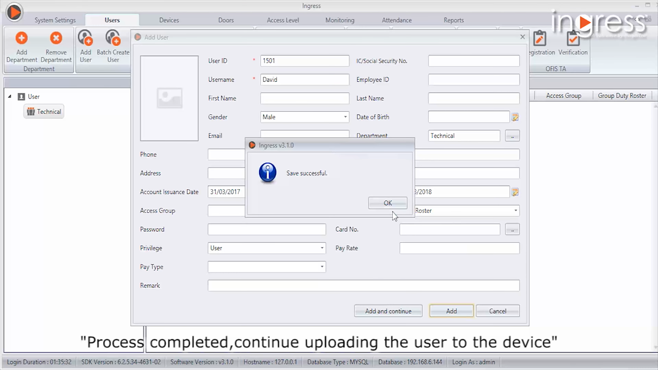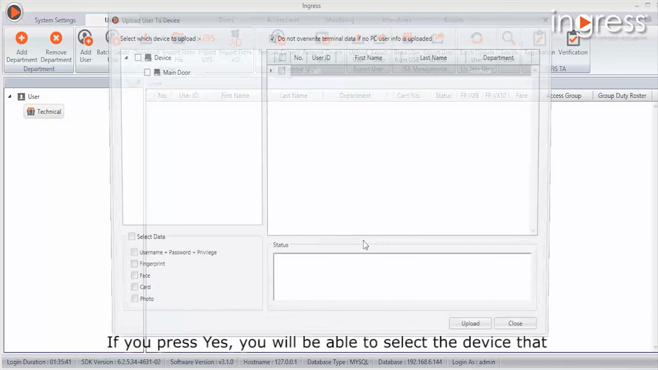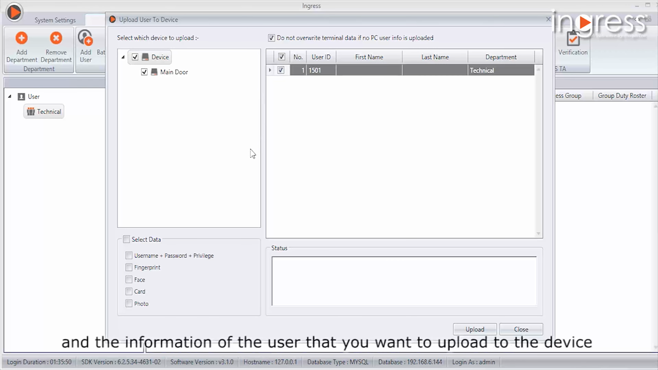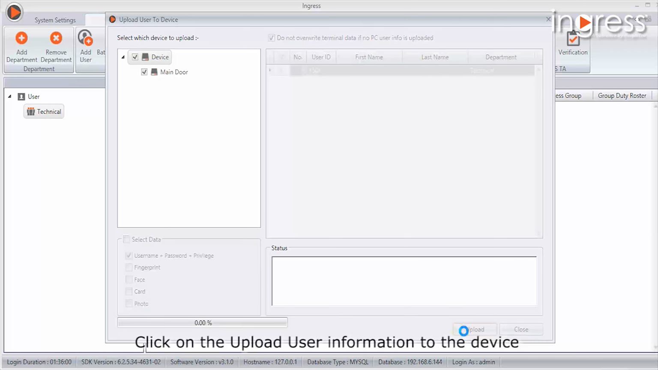As you can see, a process completed, continue upload user to the device message will be prompted on the screen. If you press yes, you will be able to select the device that you want to upload the user information to, the user that you want to upload to the device, and the information of the user that you want to upload to the device. Once you have selected all three, click on Upload User Information to the device.